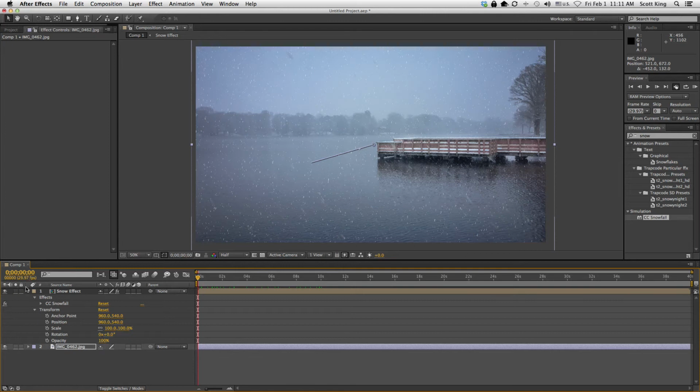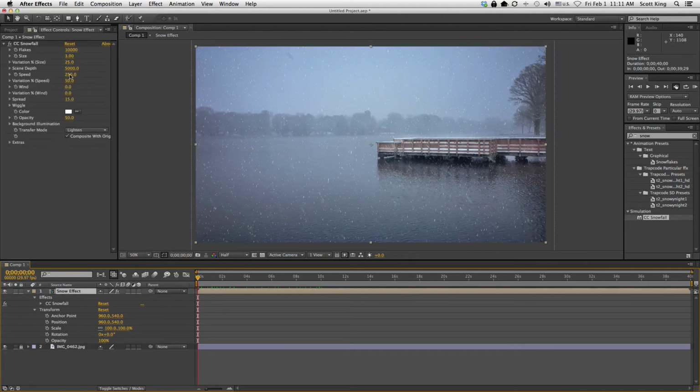I'm going to lock that layer, and to lock the layer, I'm just going to press the little lock. And let's go back to the snow animation, right? So I'm going to select my snow layer, and when I do, the options come back up.